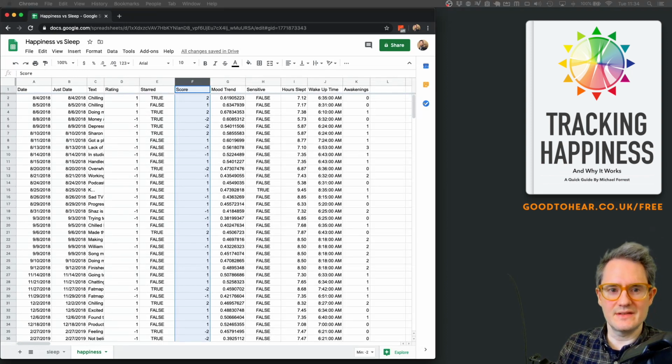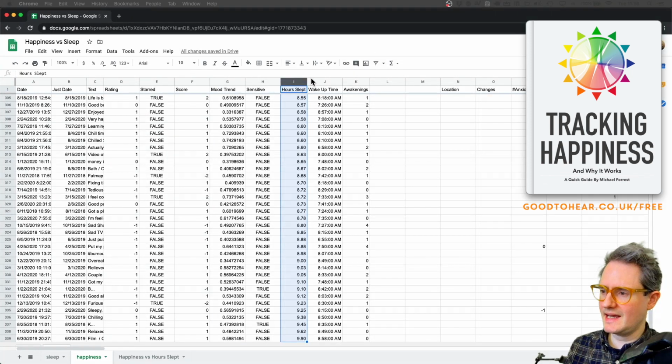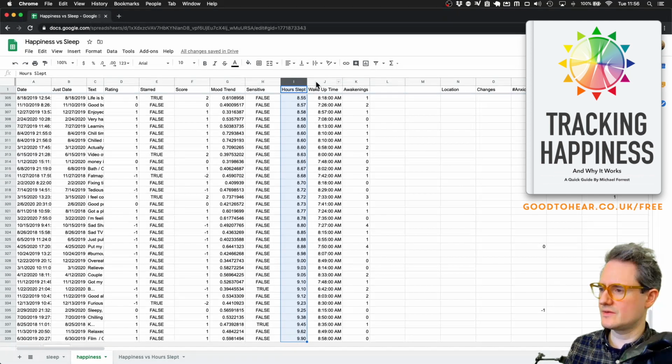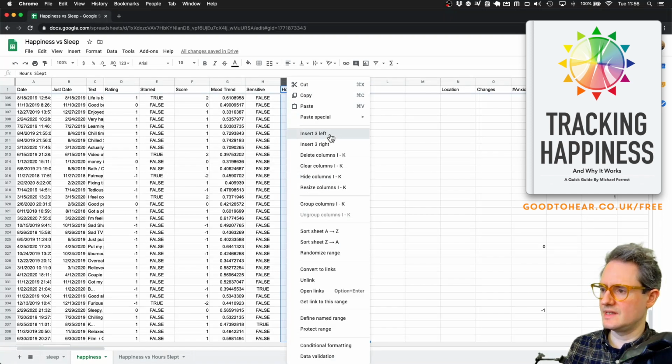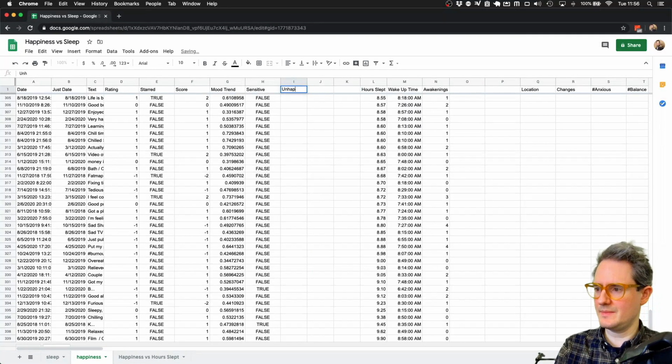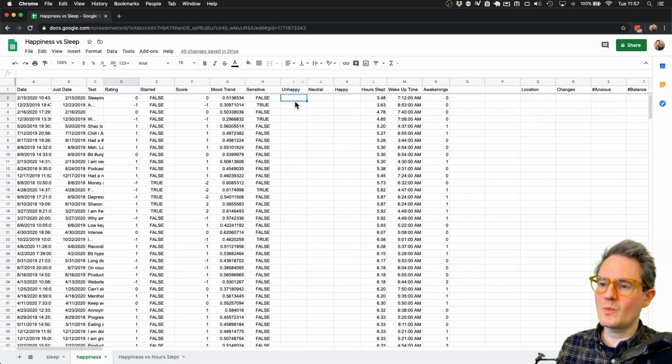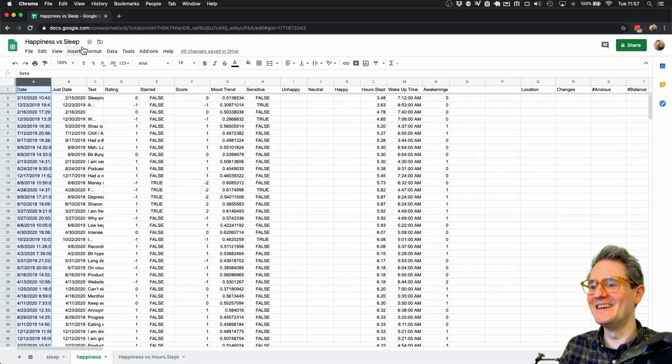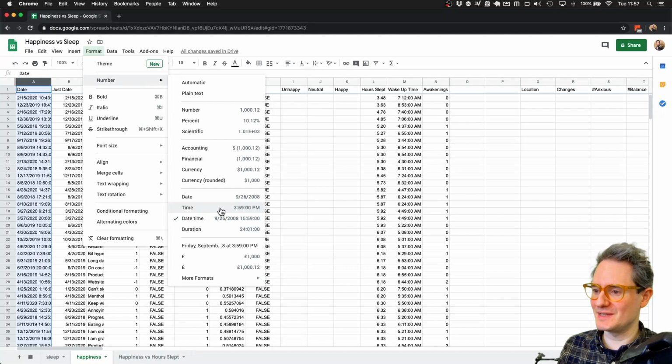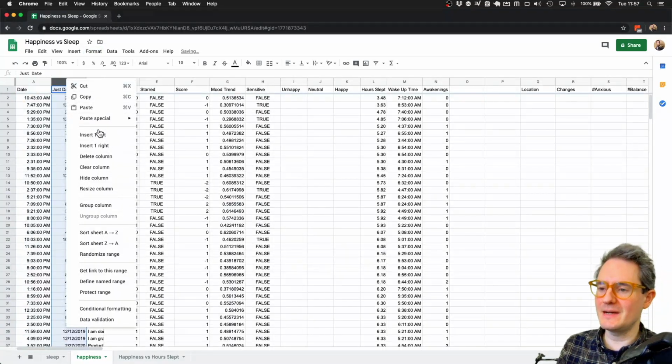So the way to do that is to add in 3 columns to the left of this. Insert 3 left. We're going to go unhappy, neutral, happy. Now, what we're going to end up wanting is actually the time of day. That's how we're going to aggregate all this data. So it's sort of jumping ahead a little bit, but again, we're just going to go through this rigmarole. We just want the time, and bear with me.